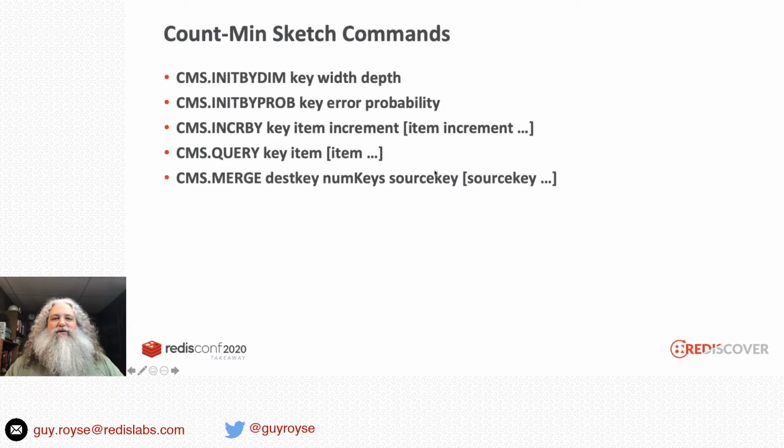There are two ways that you can initialize and create a count min sketch. The other ones have had like CF reserve and BF reserve. This has an init by dim, by the dimensionality of it, and an init by probability. The dimensionality says I want one that's this wide and I want one that's this deep, just like the table we saw. And so that's one of the reasons we went into explaining the table, so that you can understand when you're creating these what that width and what that depth mean.